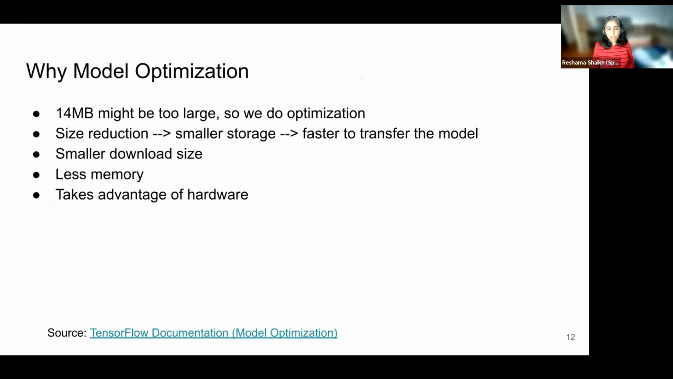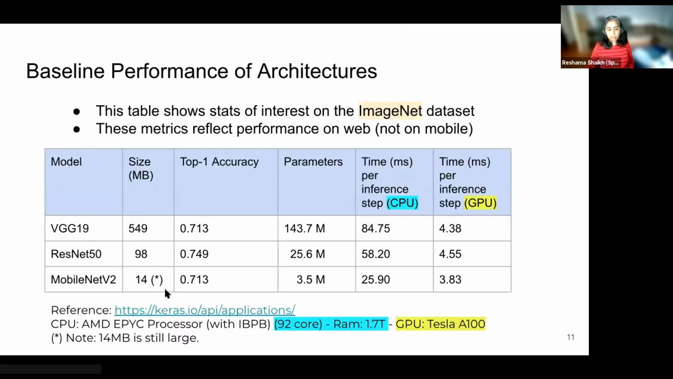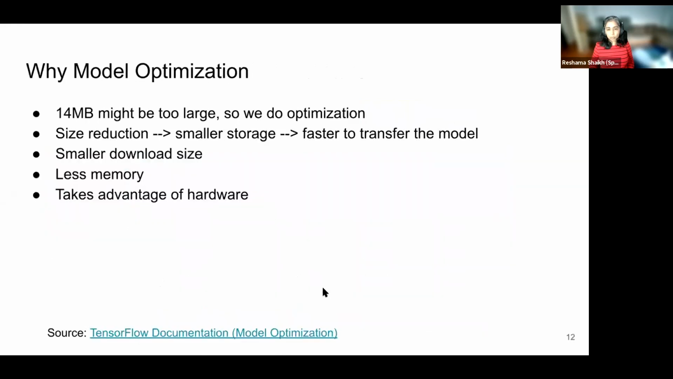So we use model optimization, and the reason is that the 14 megabytes is much smaller than the others, but it is a bit too large for mobile deployment. So what we do is we optimize the model and reduce its size, and reducing the size of the model has all these downstream effects, which are favorable. It takes less storage space. It's faster to transfer the model. It has a smaller download size, so it uses less memory, and it takes advantage of the hardware on our devices.